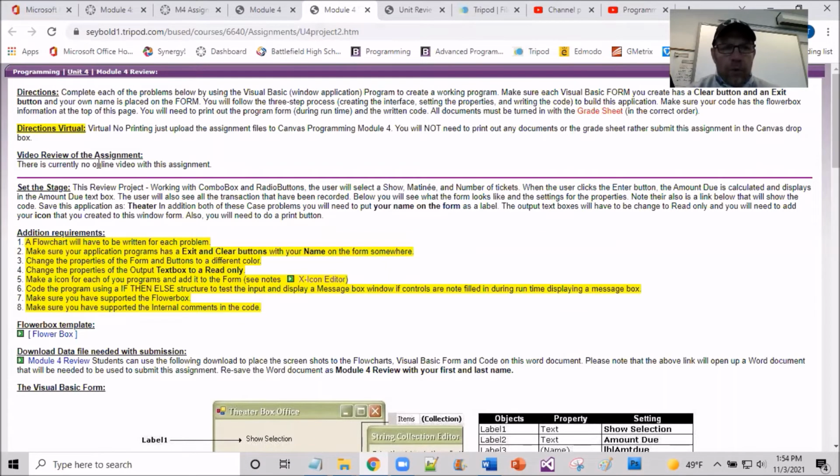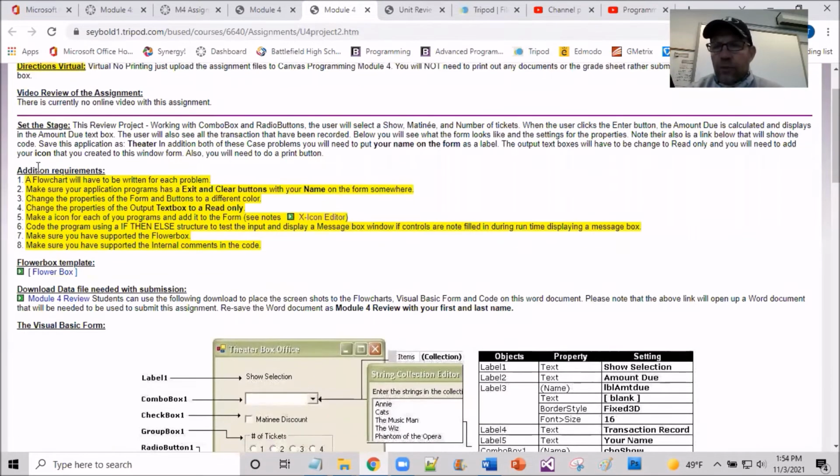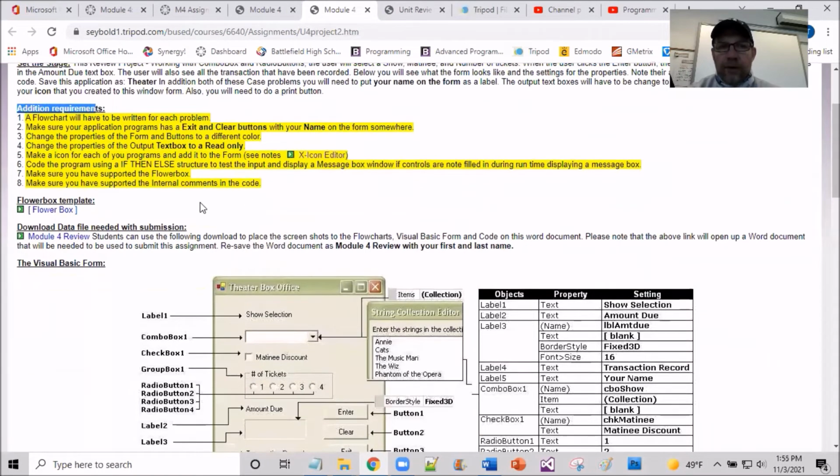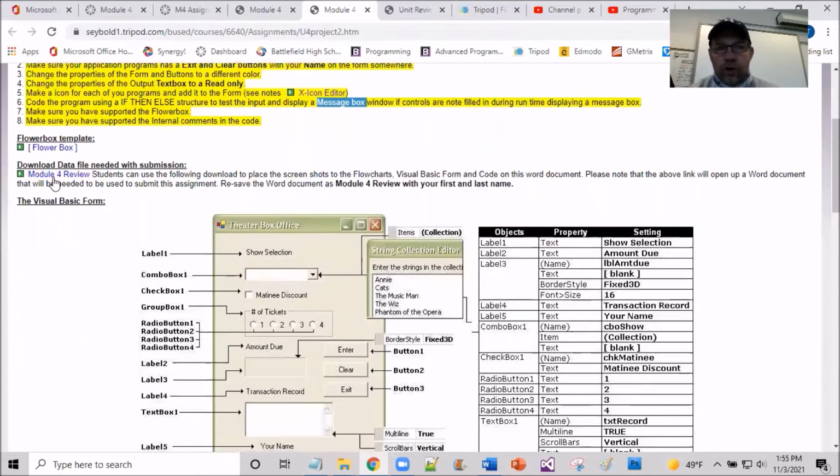So moving forward, to set the stage, you may see some of these requirements that you may have seen before in case 1 and 2. For the most part, they are the same. Clear, exit. Make sure you set the output text box to read only. The icon maker here, making an if then else structure, and making sure the message box is being displayed there and so forth. Okay, so to go.